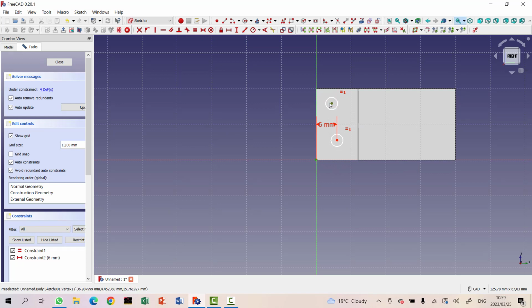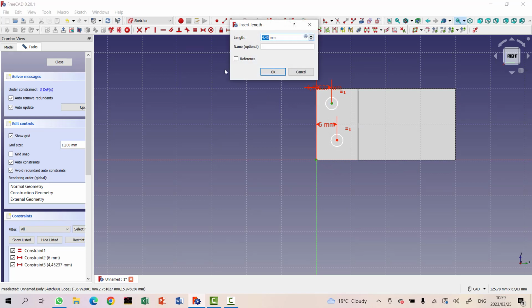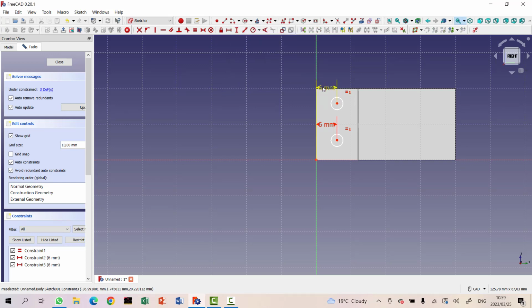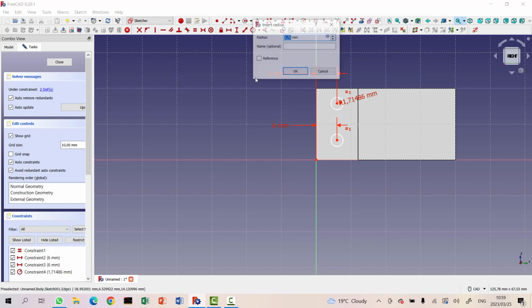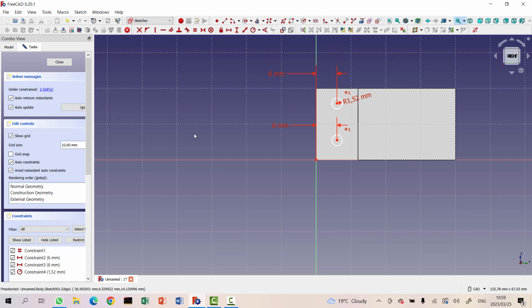We'll set it to 6. Okay, so 6 mil, that's fine. We've got that going. Doesn't need to be that far away. The radius of this thing set to 1.52. That would be good enough for the size of the holes that we want to put in the radius, and the distance that we put in.